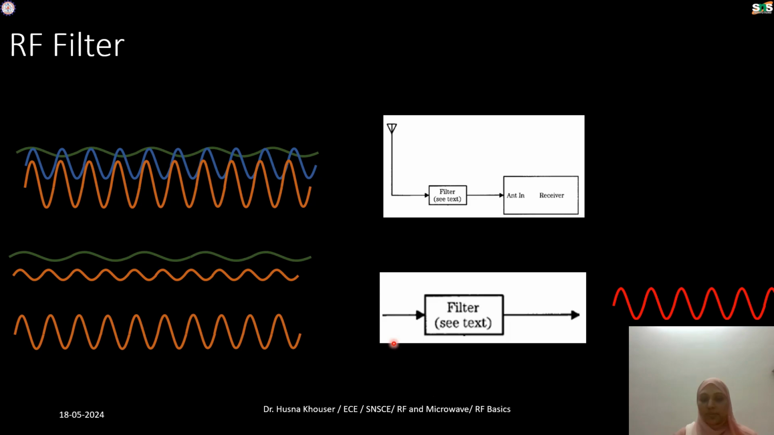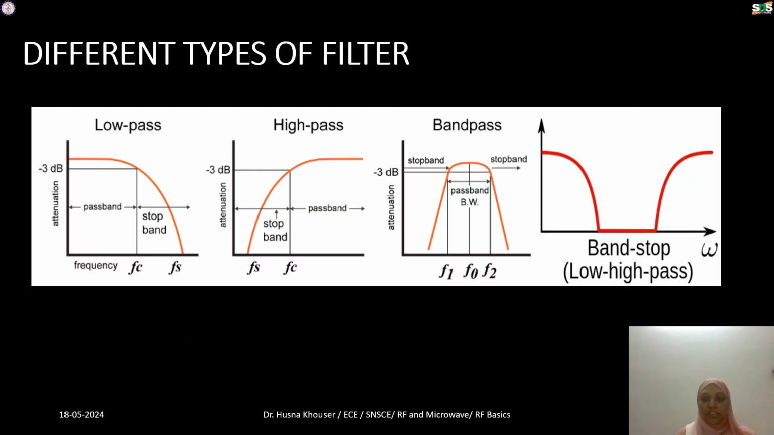So this picture depicts what I said in the previous slide, the introduction. The filter will allow only the desired frequency and it will reject the remaining frequencies. There are different types of filters: low pass filter, high pass filter, band pass filter and band stop filter. The low pass filter will allow the frequencies in the low range, that is, till the cutoff frequency.